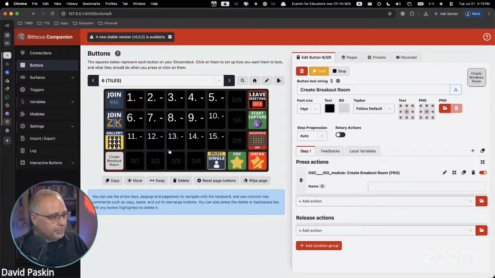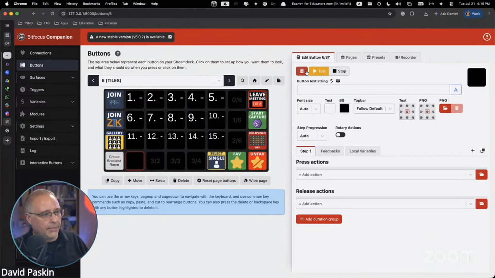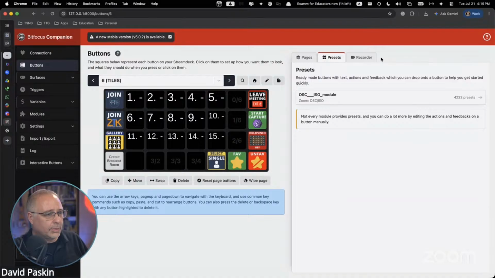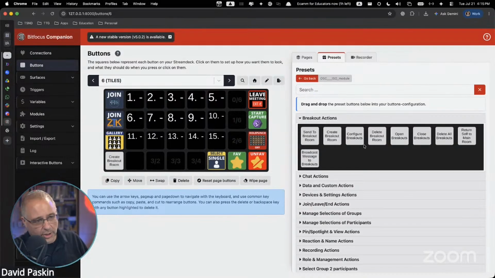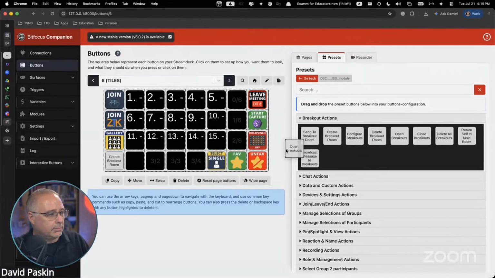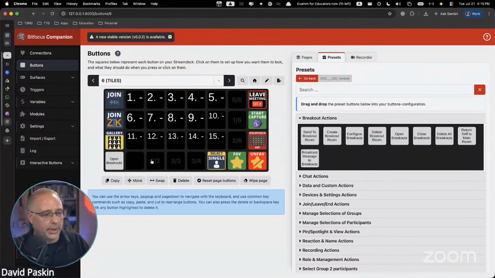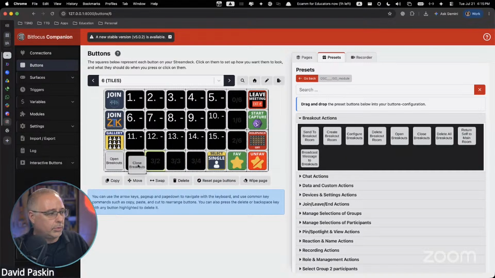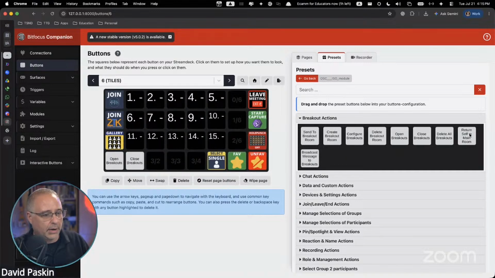So now, if I go here into presets and I choose this Zoom module that I have here, I can open, I can close breakout rooms, I can delete breakout rooms, I can return self.